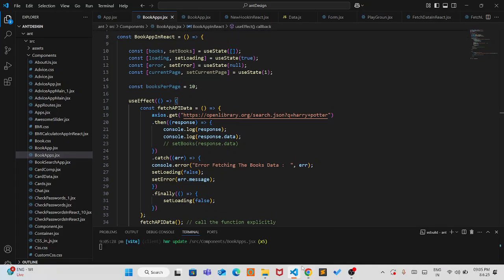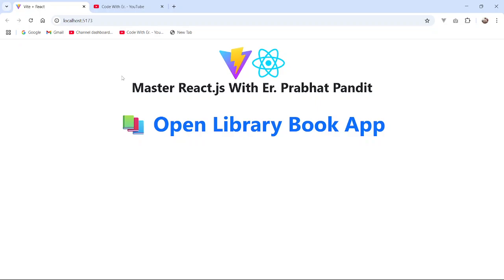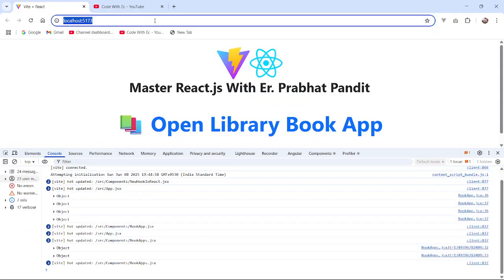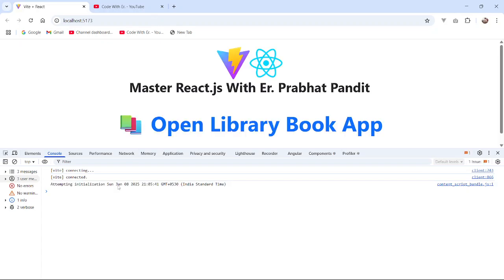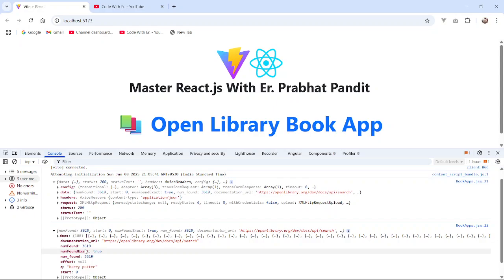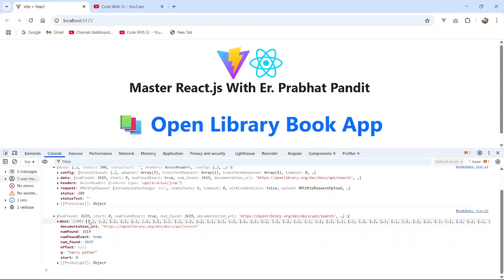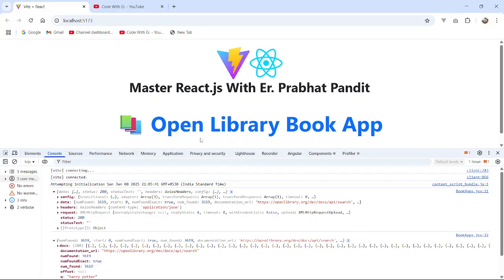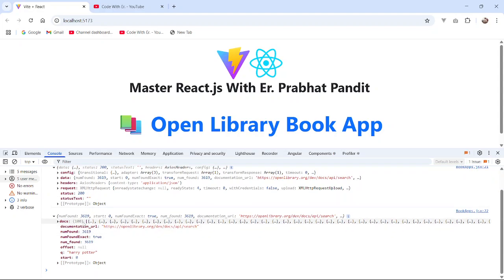Now come to the browser, go to the developer tools, go to inspect, go to the console, and let me just refresh the page. See, boom guys, you can see here we got the data. This is the response I showed you, this is the response, and this is the data.